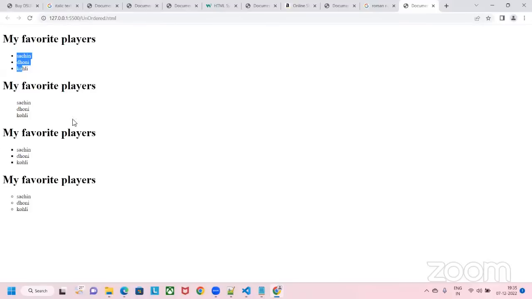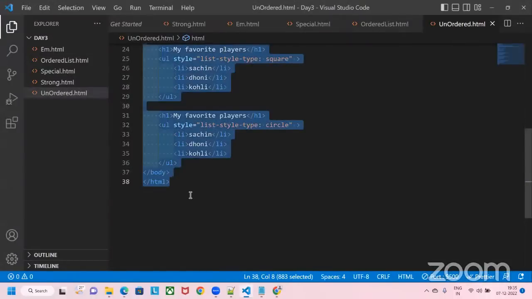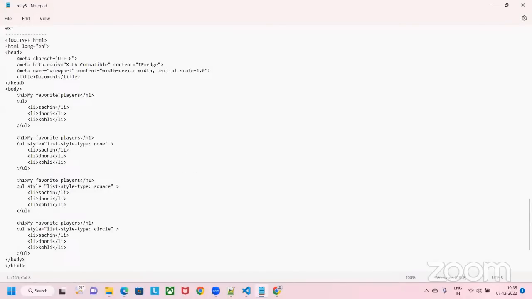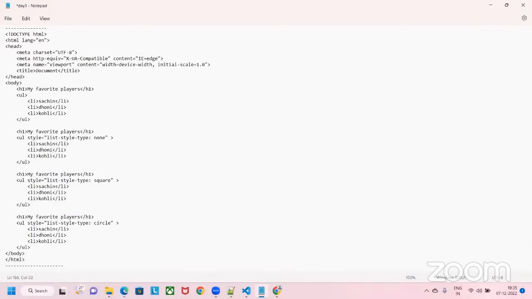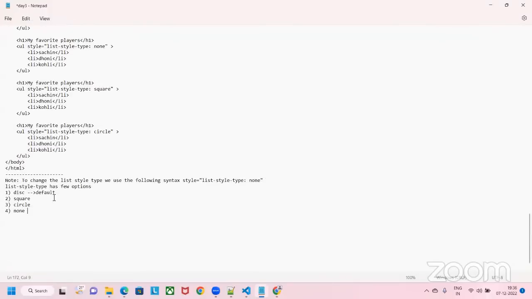Any questions on this part? I will just add this code in the editor. From the editor, I will just copy it to the notes. And I will add this note as well. How we can control the... Are you clear with this topic? List and ordered and unordered list. Are you clear with this?